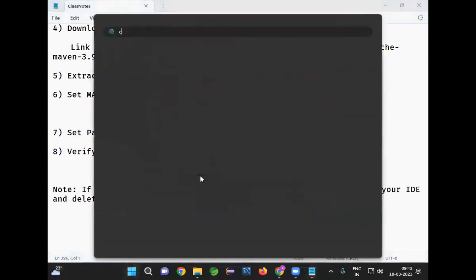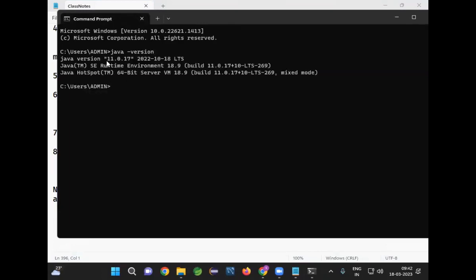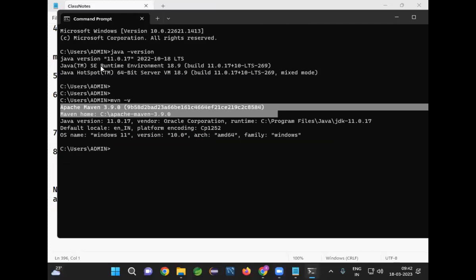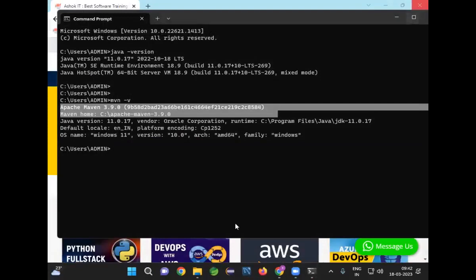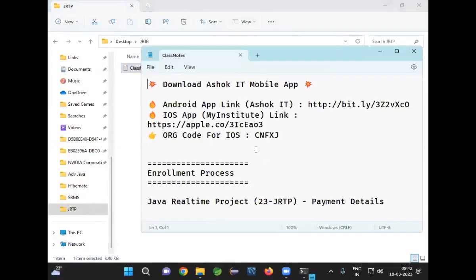Let's go to the command prompt, and let me check whether Java is available or not. Java version. Which version of Java is there? Version 11 is available. Now mvn -v. What is the meaning of mvn -v? I'm able to verify the Maven version in my system. So Maven is working in our system. From now we can use this Maven in order to perform our operations. Let's start how to work with Maven.